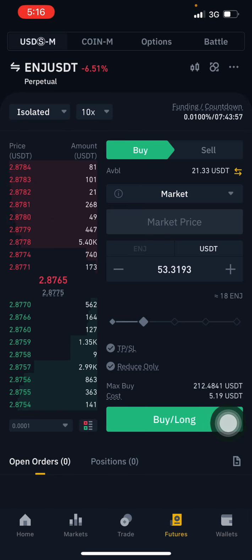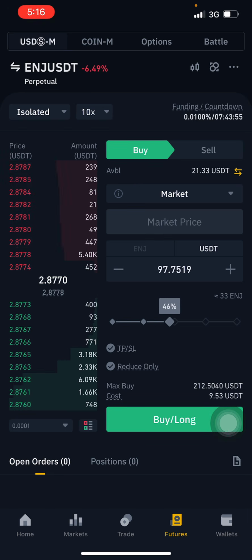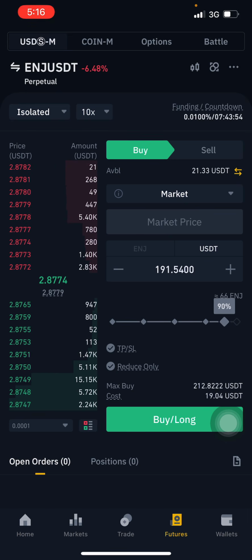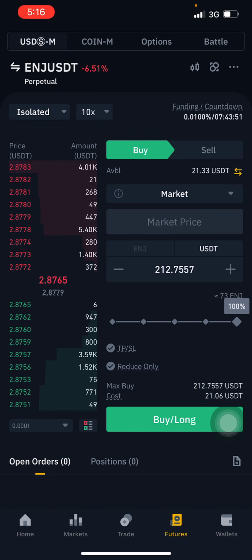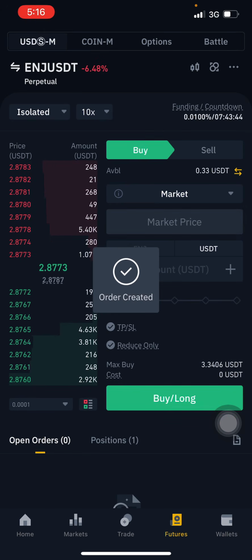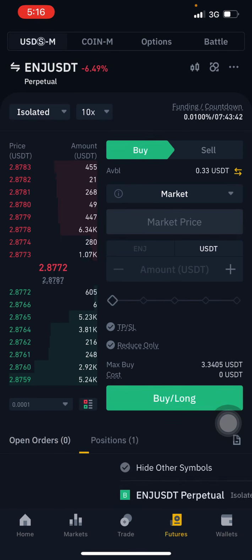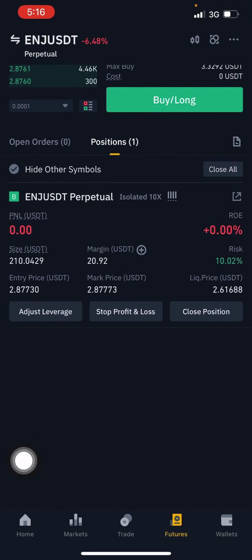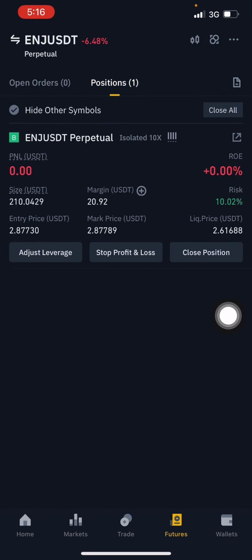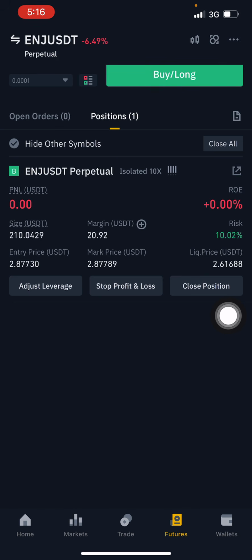So I'll drag this thing all the way here. 2106. That's what it will cost. So I'll just click on this buy long. Alright, so here's my open position right here. So okay. Alright, I entered into this trade at 2.87730 USDT.